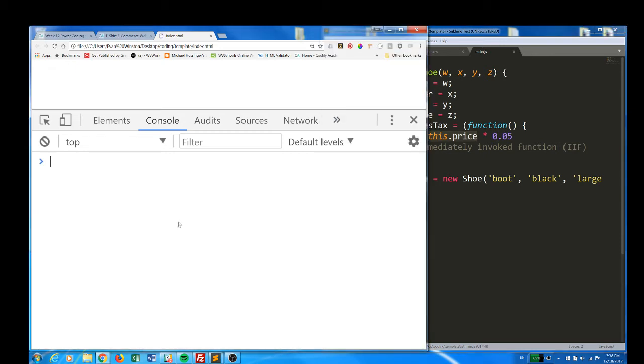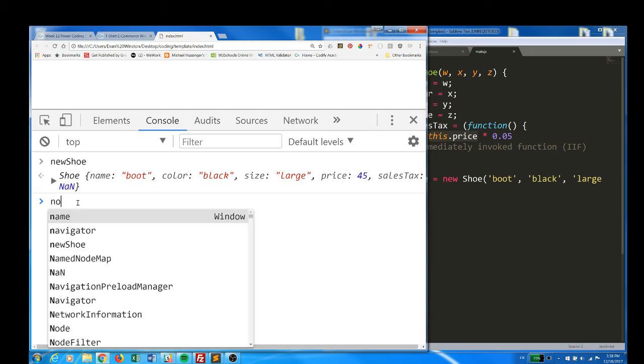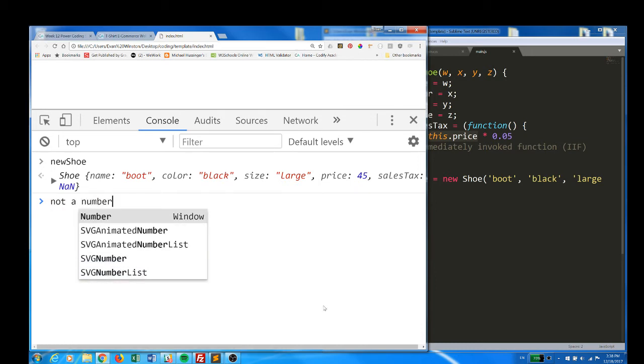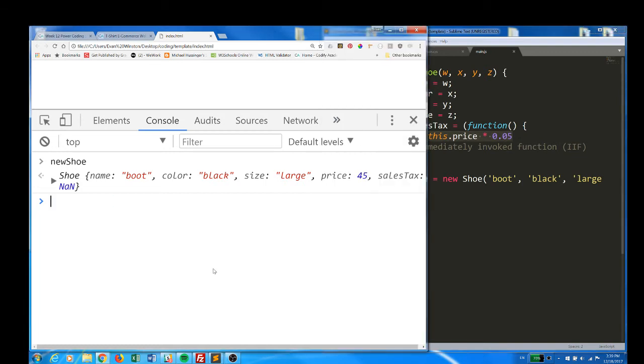What I ran into there, I don't know if you saw it, is a useful moment to point out an error you may run into: sales tax is being returned as NaN. If you're not familiar with what NaN is, it means not a number. It's returning not a number because it's trying to multiply something by a number, and if it cannot understand what this is as a number, it's going to return not a number. It's going to tell you, I can't do this because it's not a number. The result is not going to be a number. It's not what you want. That's what that error means.